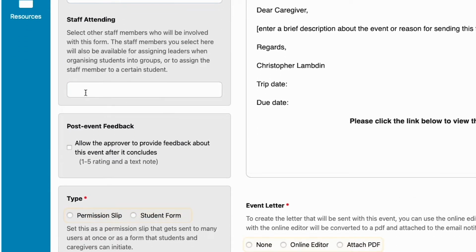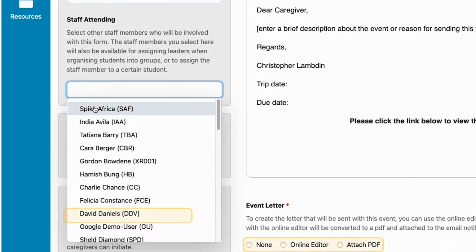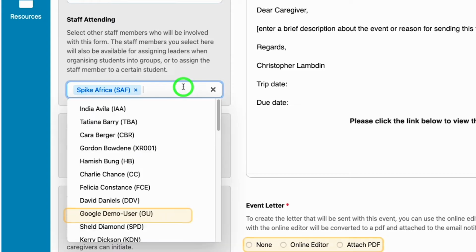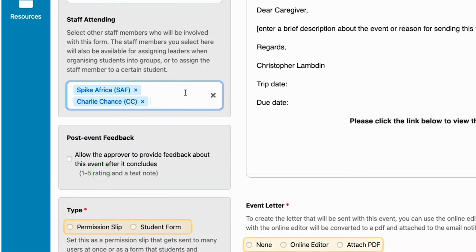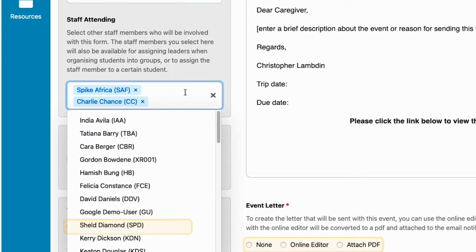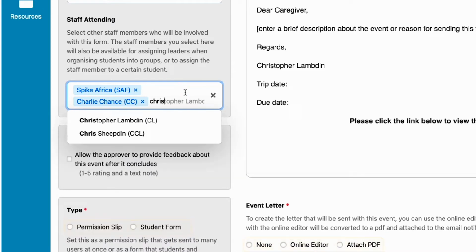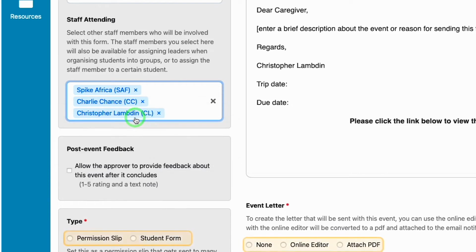The Staff Member Attending setting allows you to add additional staff members to the permission slip or form. The staff members that you add will have access to the form and the data submitted. Adding additional staff members will also allow you to create groups within the students you add to the permission slip by assigning them to specific staff members.